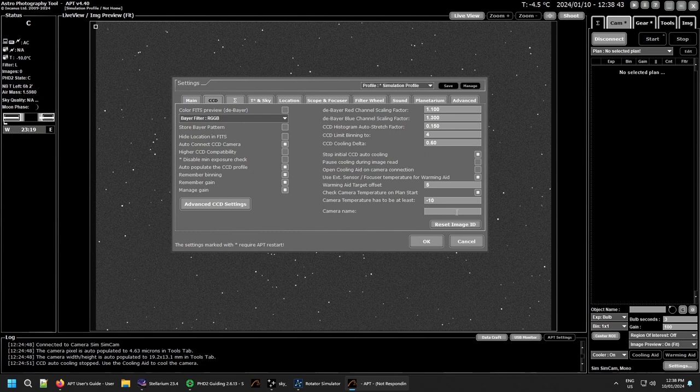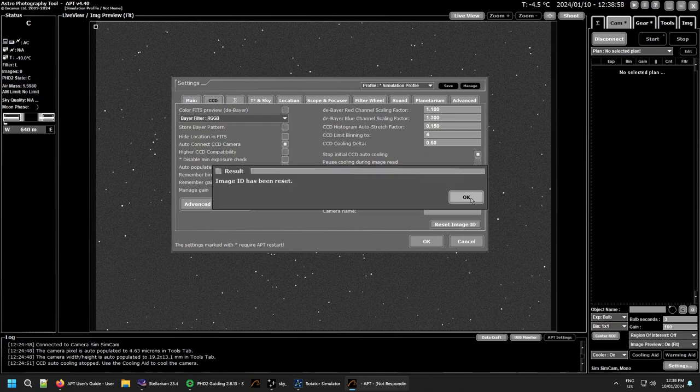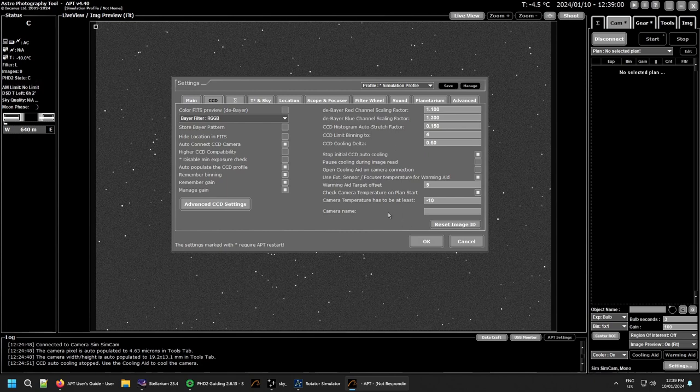And then you can name the camera whatever you like, rather than using the default one reported by the driver. But that's up to you whether you use that one or not. And you can reset the image IDs for the camera. So that's nothing really, but that's something you can do if you wish. And that's it for the CCD CMOS, or the CCD tab.